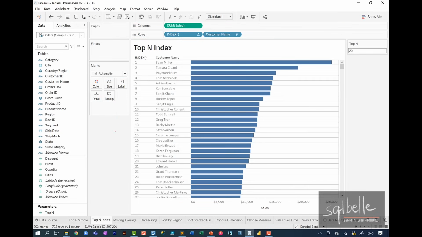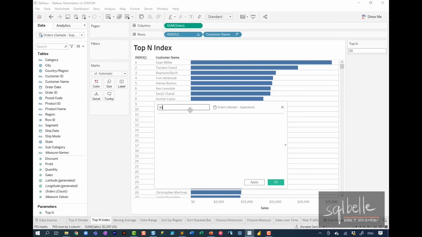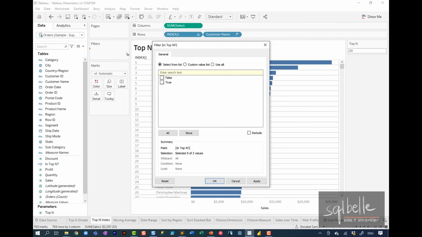Now the last thing we need to do is to only show the records that are within our selected top n. And this will require that we create a calculated field. So let's create a calculated field on the drop down, create calculated field, and in here, let's type in a name, top n. And we simply want to know if this index is less than or equal to our selected top n parameter. Let's click OK. Let's drop this new field into our filter shelf and only leave the records for when it is true. So let's click on OK and OK again.